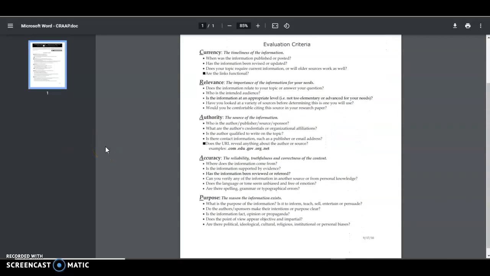So we'll start with the C, which is currency. And what I found most important under currency was the date that the website was copyrighted for, or at least the update, and if the links were functional. I did not find an issue with functional links in any of the sites that had updated publishing years.